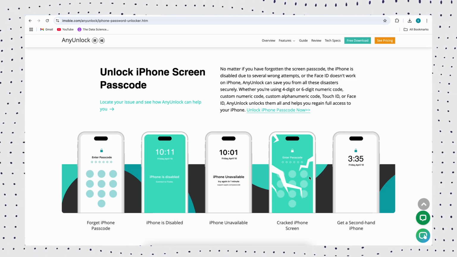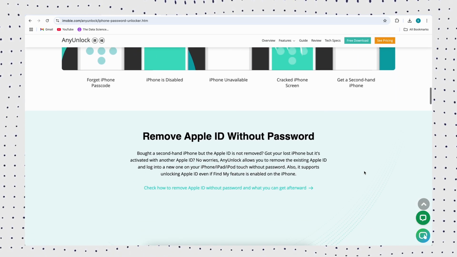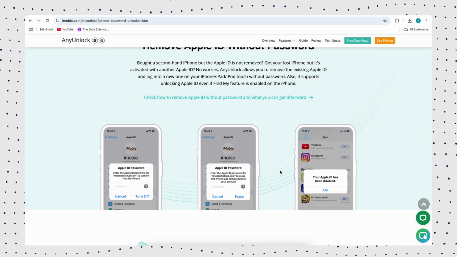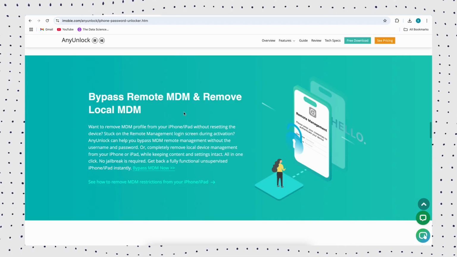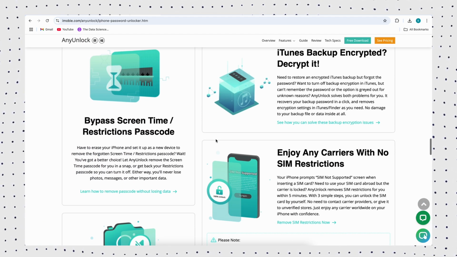Additionally, Any Unlock, a complete iOS unlocking tool, allows you to unlock screen passcodes, unlock your Apple ID, bypass MDM restrictions, bypass activation lock, find your Apple ID and more.